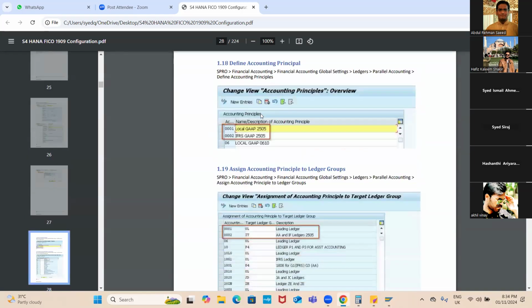Guys, some of the screens are only for studying purposes. You can note them down in your diaries if you wish. For example, this 1.18, we are not going to do anything here. 1.18 has all the world accounting principles. Generally accepted accounting principles are also there, and IFRS is also there. So we will be using IFRS. So for 1.18, nothing to do. And 1.19 is also nothing to do.